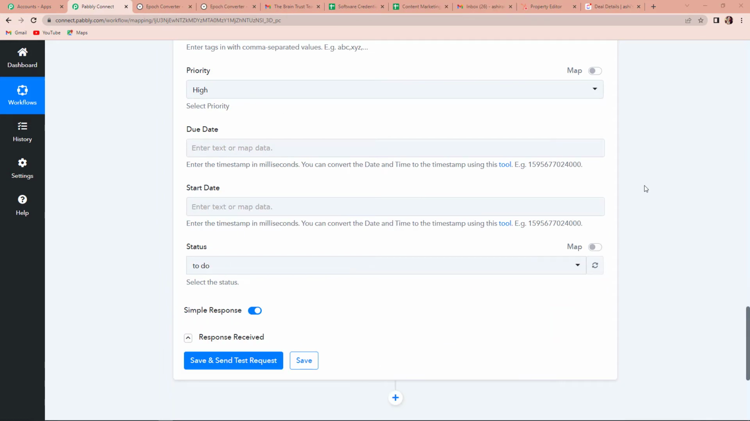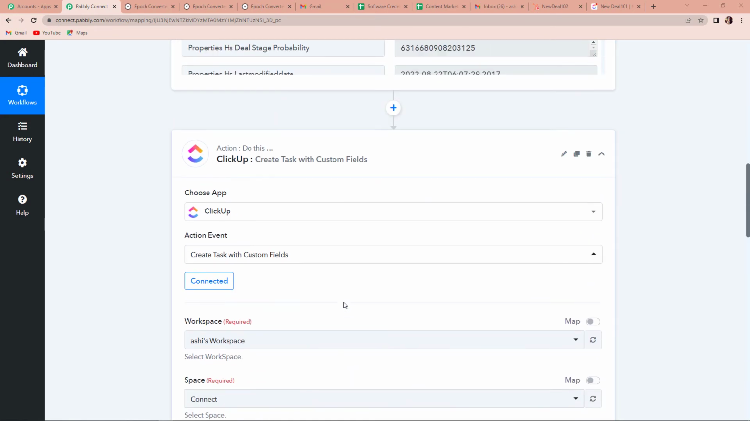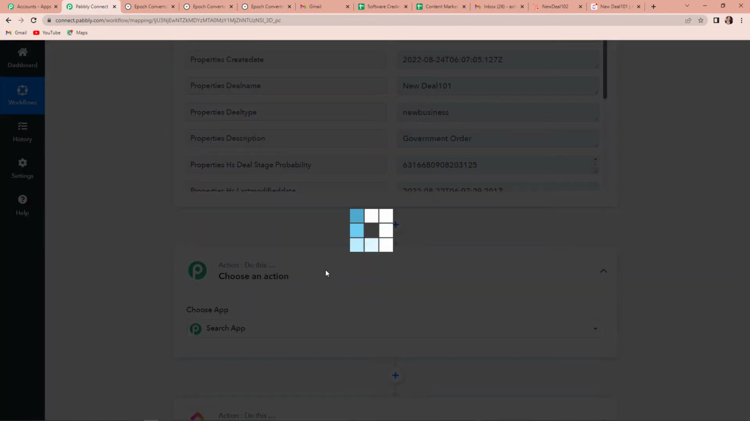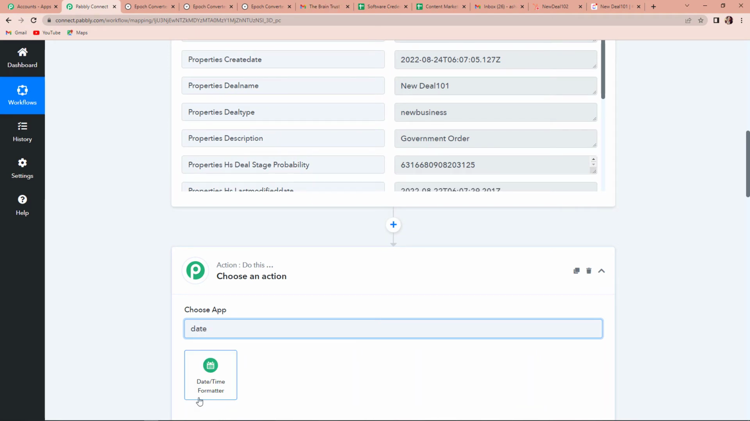Now next we have to fill in the due date and the start date. And here it is very well written that we have to enter the timestamp in milliseconds. So to convert the date in milliseconds, I'm going to add another action step here, which is a feature by Pabbly. So it is date time formatter. Let's click on this.